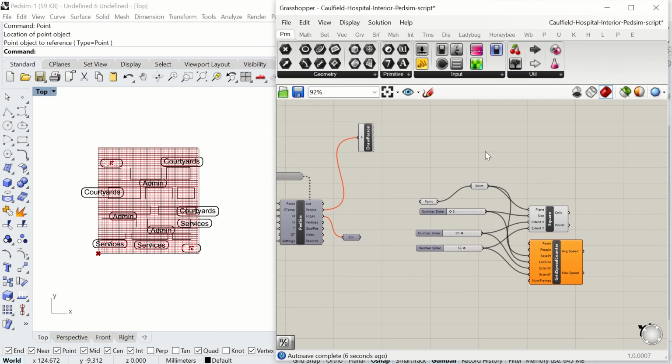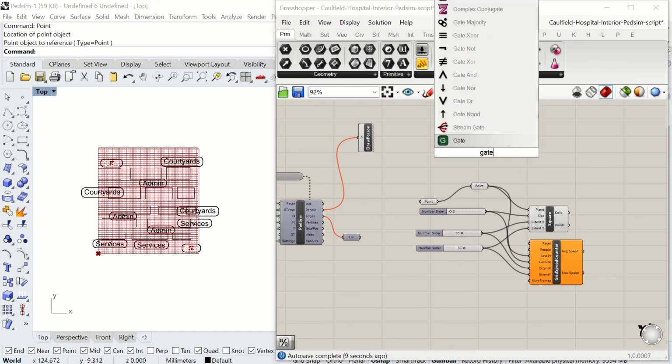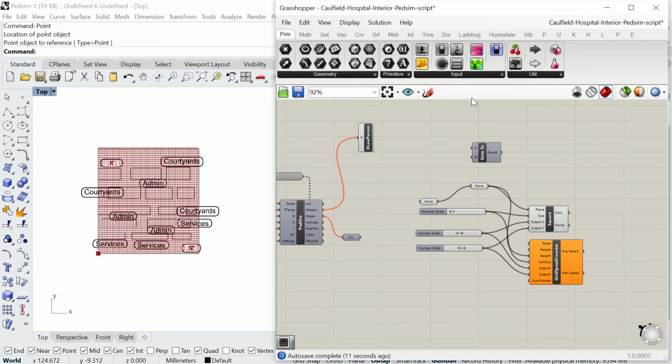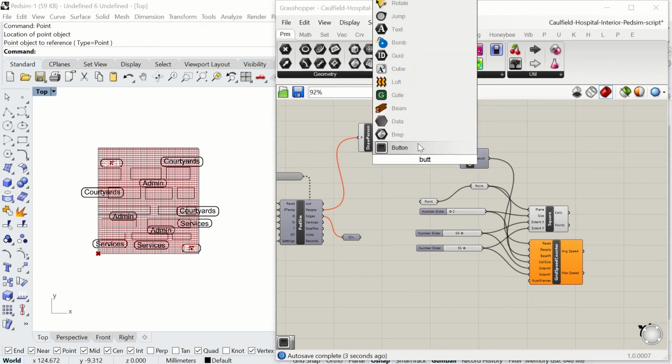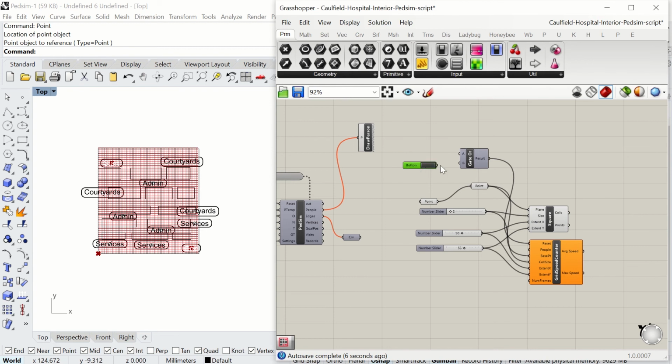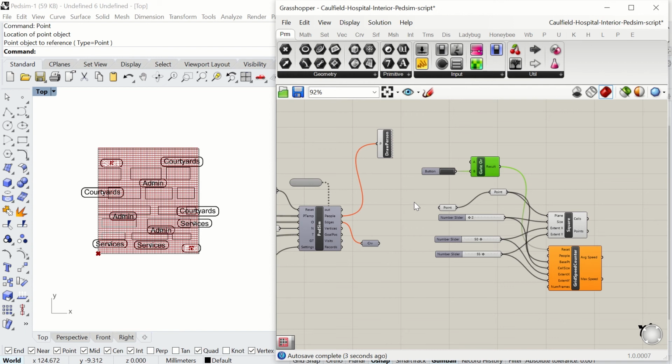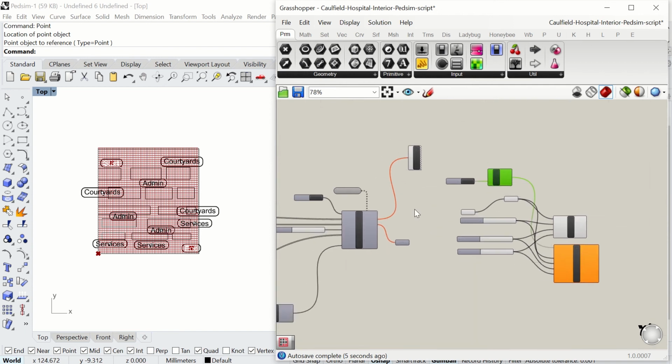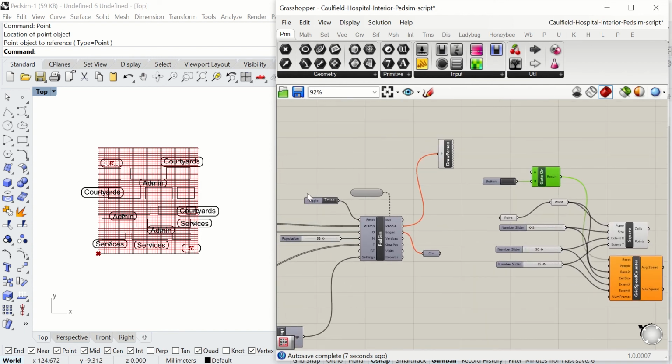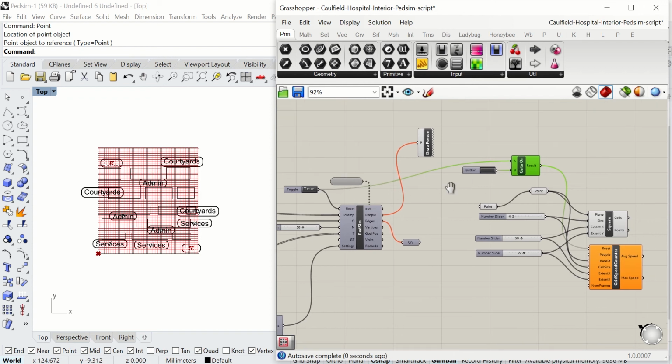So now we've got to set a gate OR component. We plug the result into reset. And then we will plug our gate OR into a button. This will let us reset our grid whenever we want to replay our heat map. Then we'll plug in our Boolean toggle button into our A input of our gate OR result.